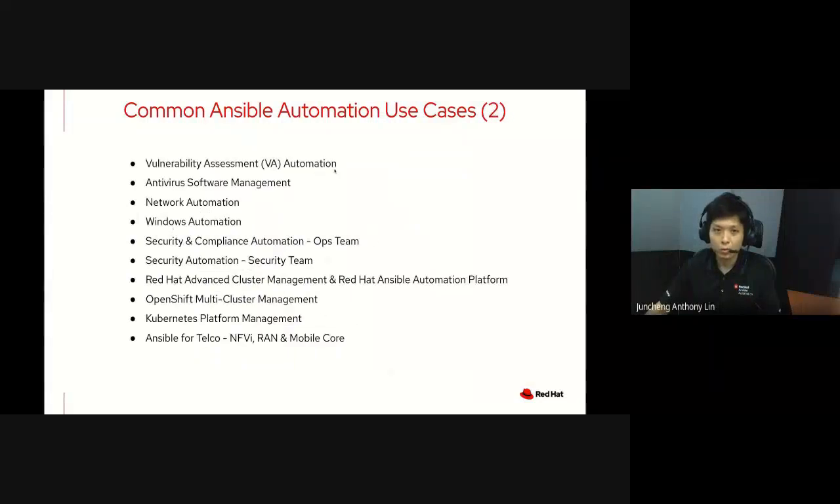So other areas, VA, vulnerability assessment. We spoke about that with Tenable Nessus. We can actually make use of the REST API to launch a scan or get the results from the Nessus systems and determine what we want to do for the next step.